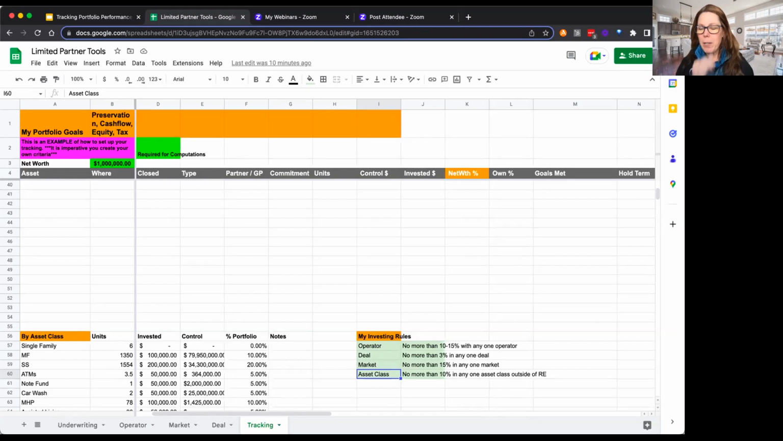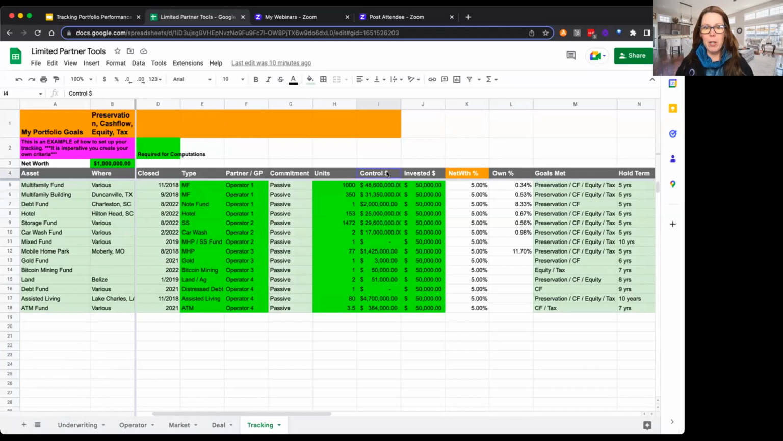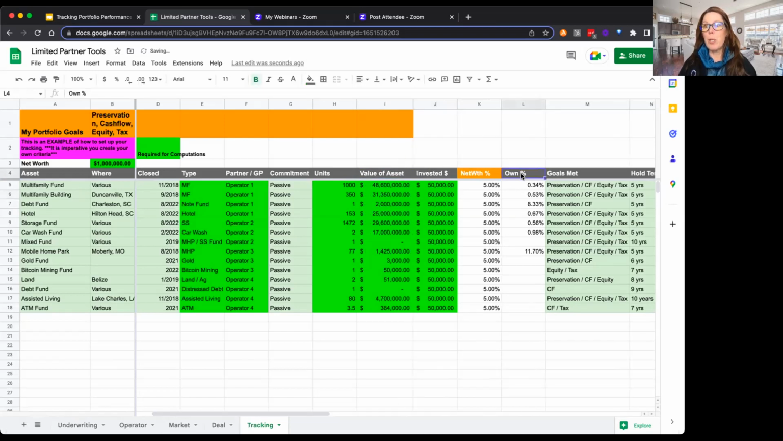Somebody asked, what was the control number? Let's go back right up here. So the control number, I think I'm going to answer this in two ways. Make sure I cover my tracks here. So this is the actual value of the asset. Maybe we'll just do value of asset. And then your ownership percentage. I've had a couple questions in the Q&A.